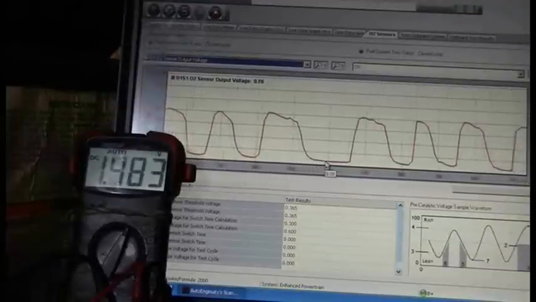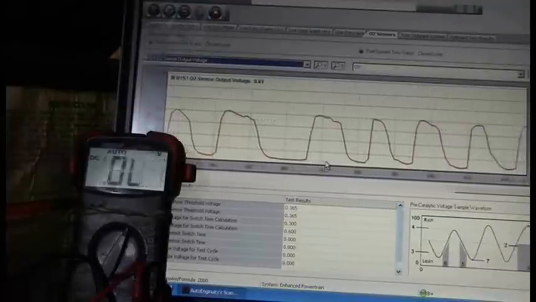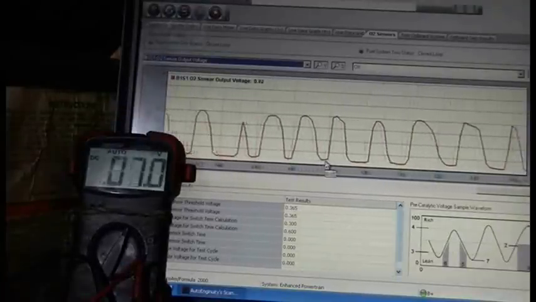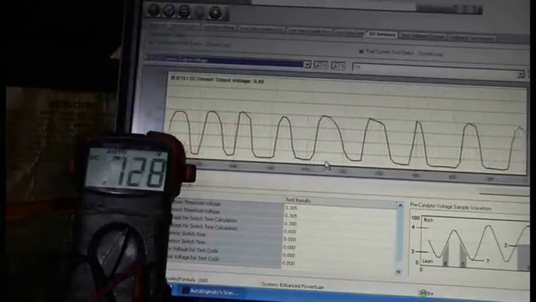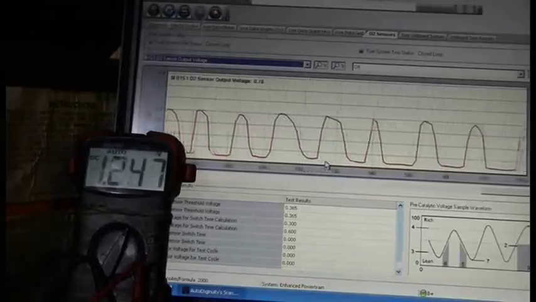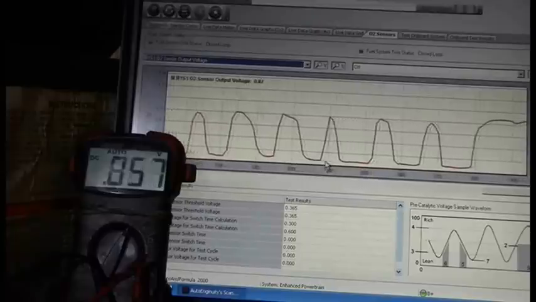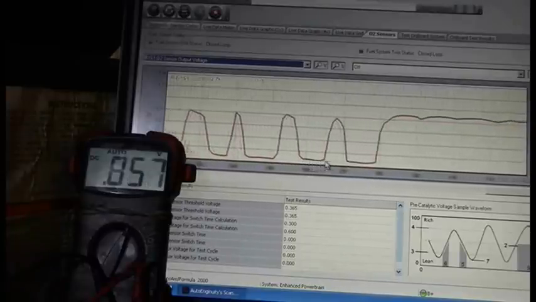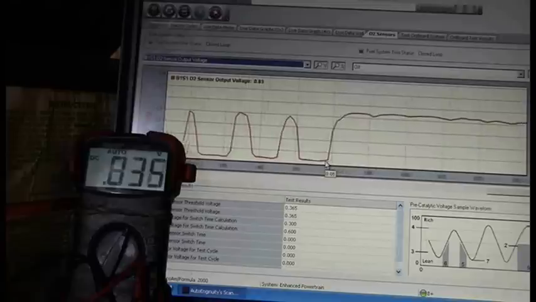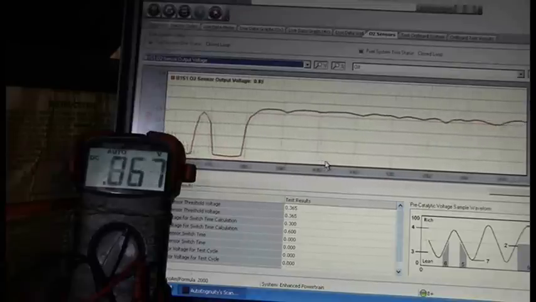I want to go ahead and unplug sensor 2. All right, sensor 2 is unplugged, and we generally get a really funky reading from bank 1 when I unplug. There it goes. So it's showing rich, and it actually is indeed rich according to the voltmeter.